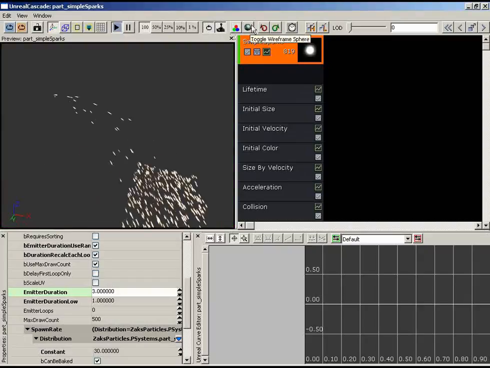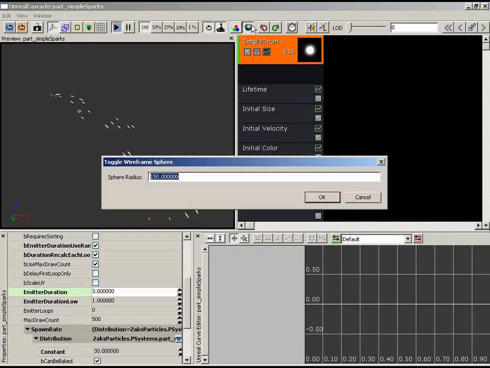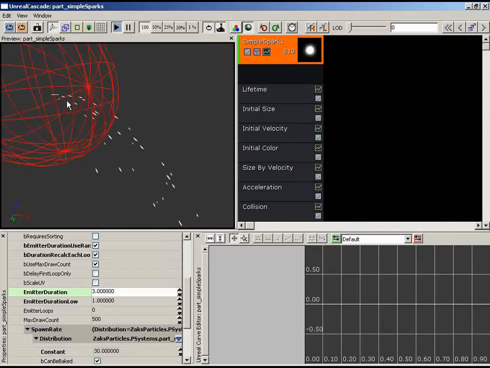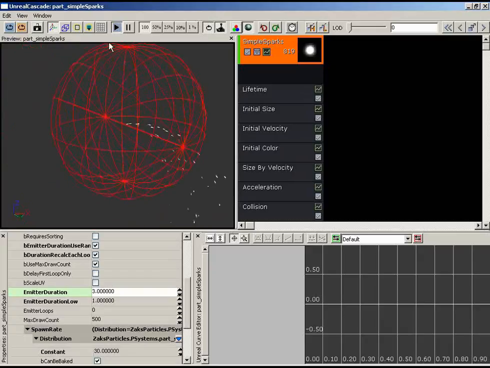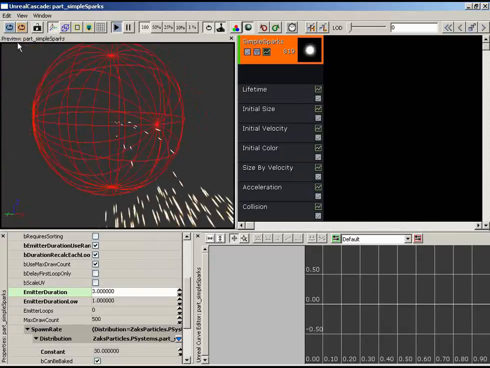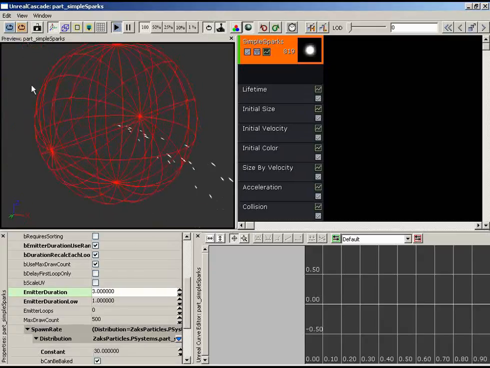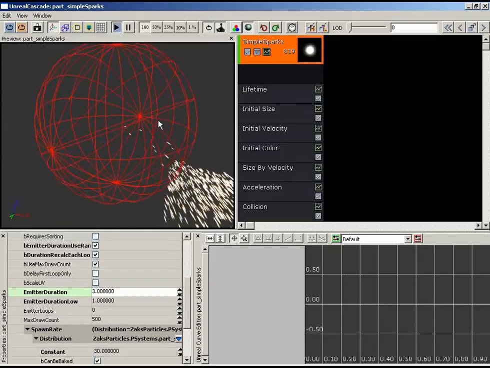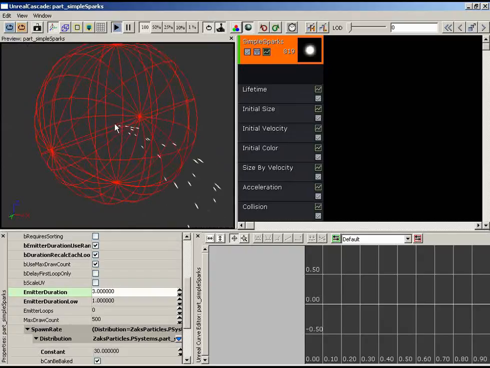Now, let's jump over to toggle wireframe sphere. This gives you a sphere radius, which I'm going to set to 64 for no reason. For no reason at all. It's a sphere. Yeah, this is all it does. It shows you a wireframe sphere if for some reason you feel like you need to see one. If you need to get an idea of radius distances from your emitter, it can be a good way to measure and give you an idea of scale. So let's go ahead and turn that off.